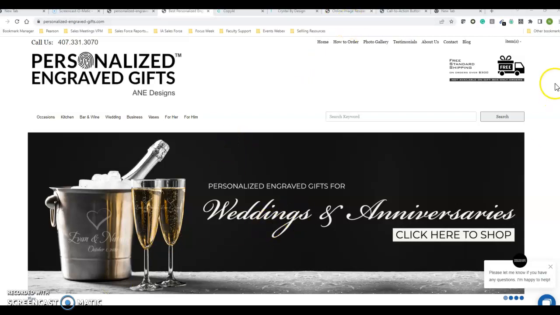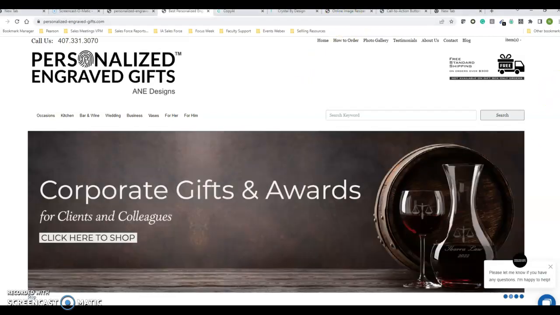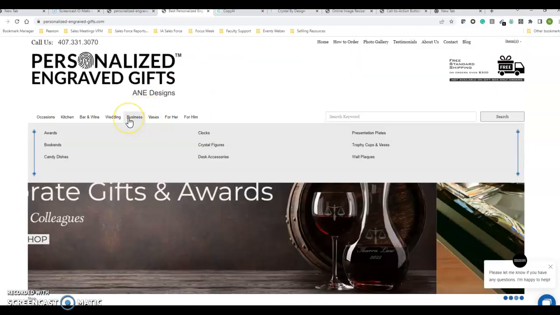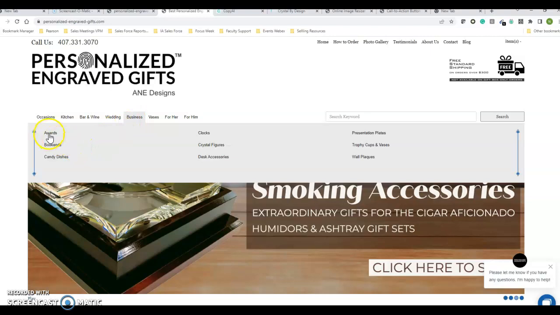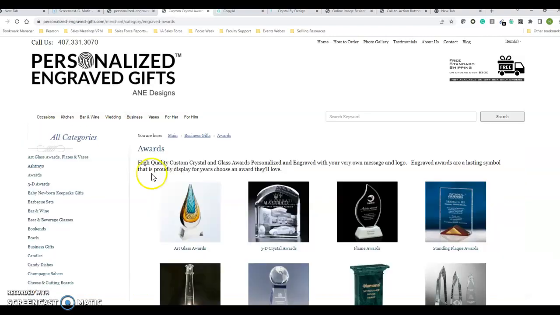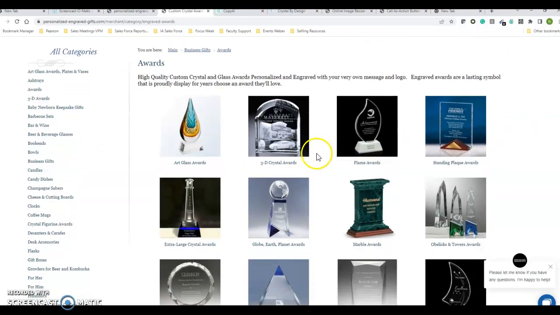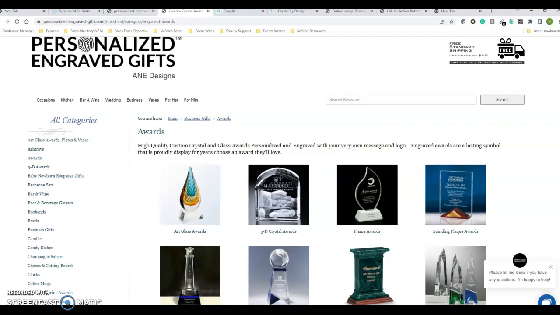Hey Kenna, you're going to work on awards. So this is going to be under business and awards, and I'm sending you this. You're not going to do all of them because we don't have everything, but what you're probably going to do is the flame, navy plaque, globe, obelisks, and these. And what's dictating it is the stuff that's available on Crystal by Design.